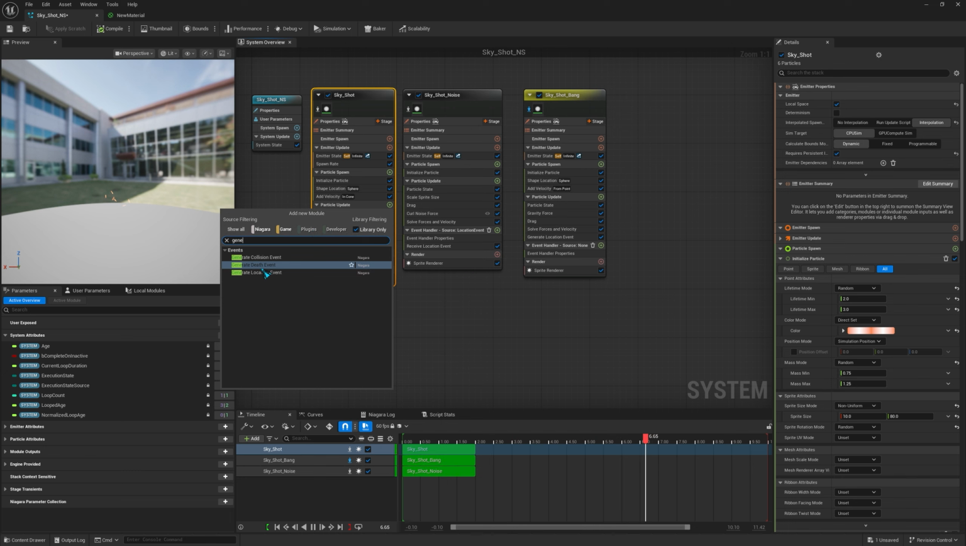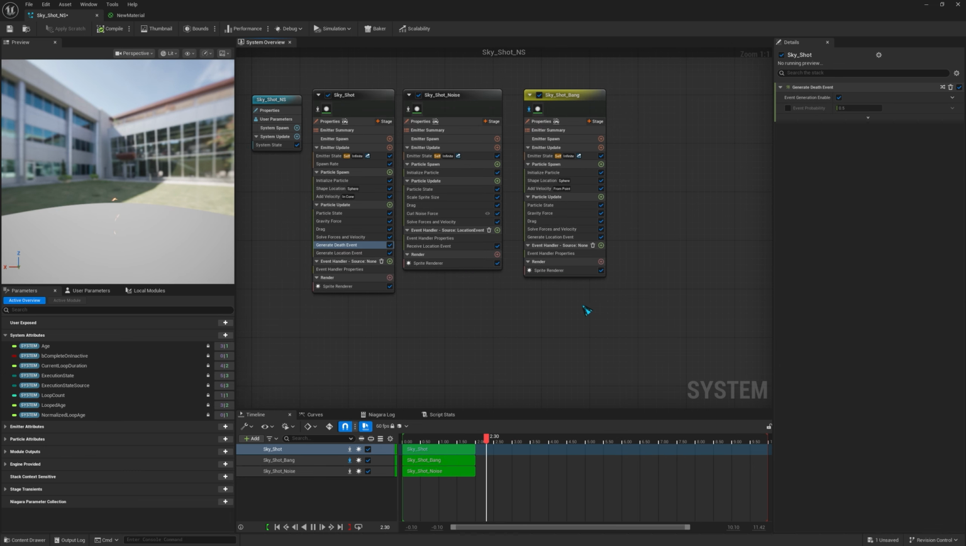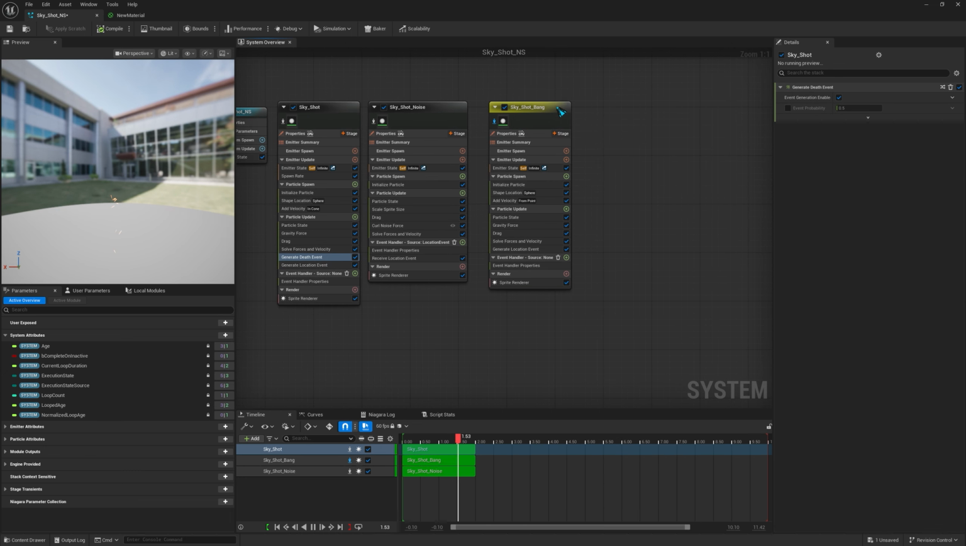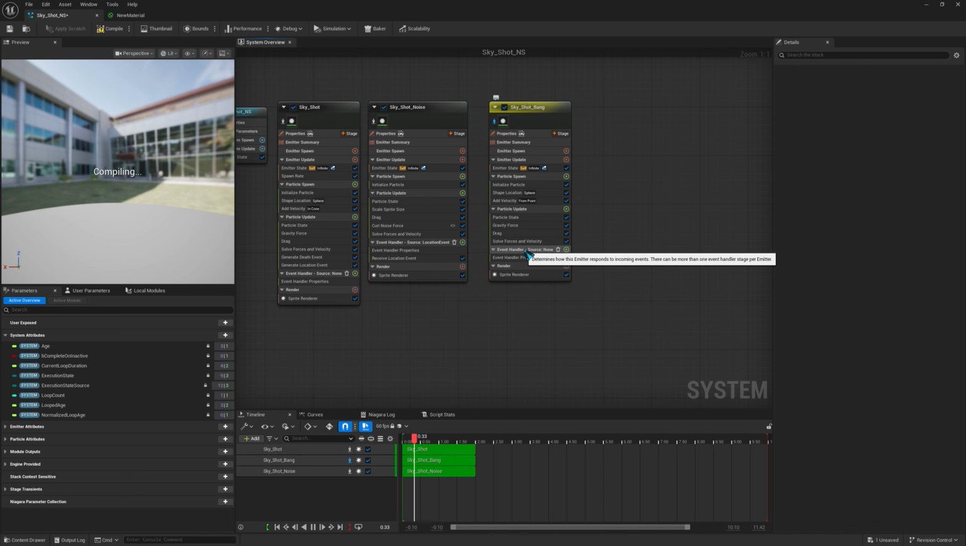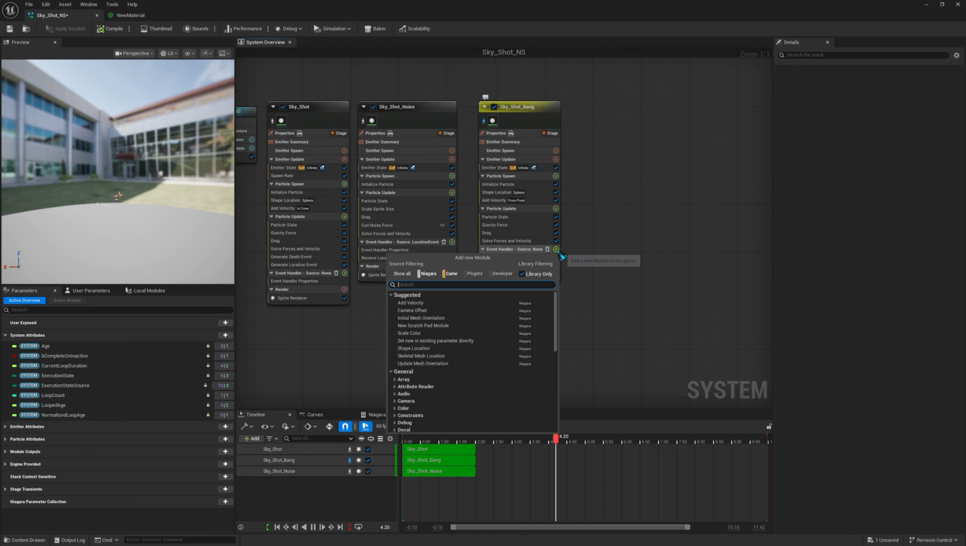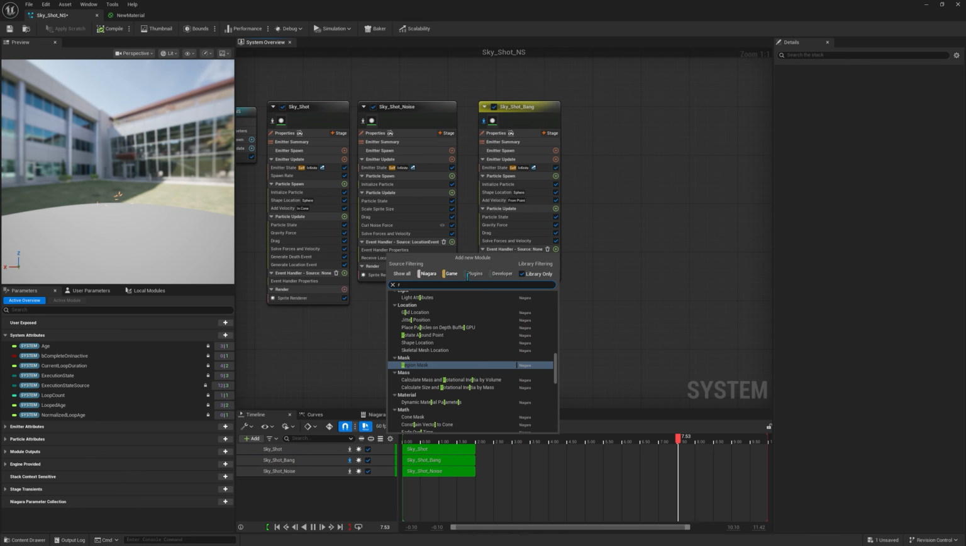We must add the create death event here and go to the bang, deleting the location event that will get the death event here. This is because we are going to use the death event, which is used to kill the particle after a specific amount of time.